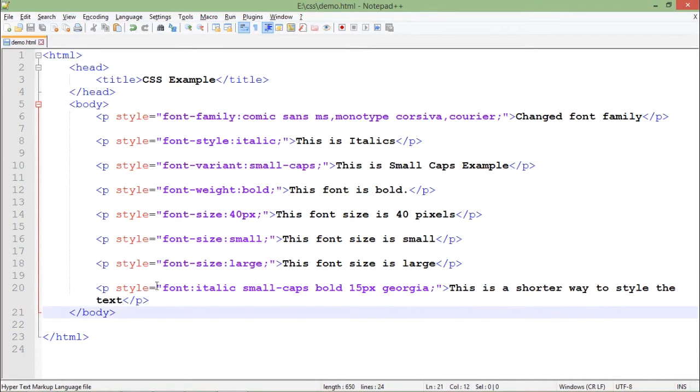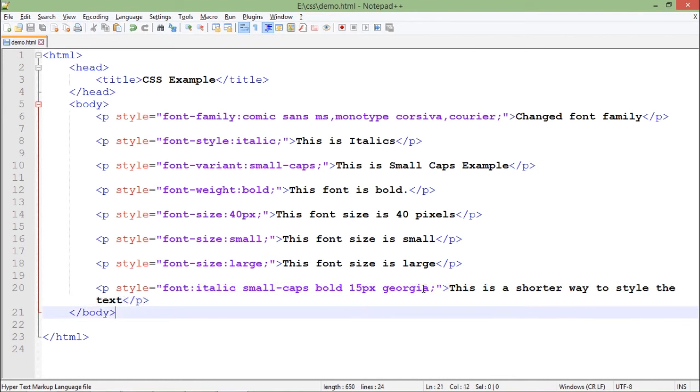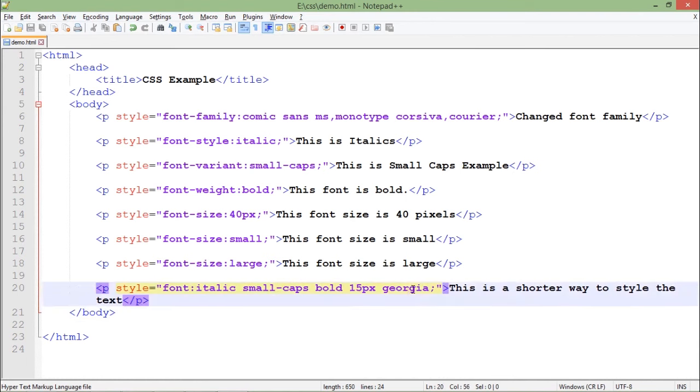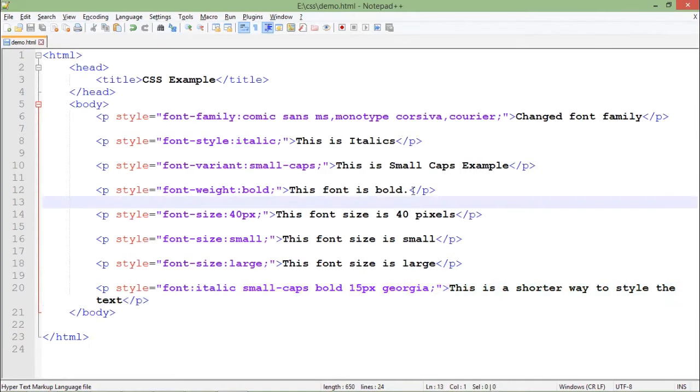And here I have used the shorthand notation for passing the different font styles in a single line. Alright, like font, colon, italic, small caps, bold, 50 pixel, Georgia. So this is the font family which I am working with. This is the size, this is the font weight, this is font variant, this is font style. All the different attributes which we have used so far have been applied in a single line, and this is the shorter way to style the text. So while working with CSS, you can use these various options in order to style your texts.